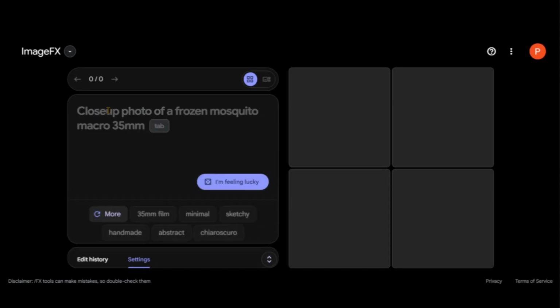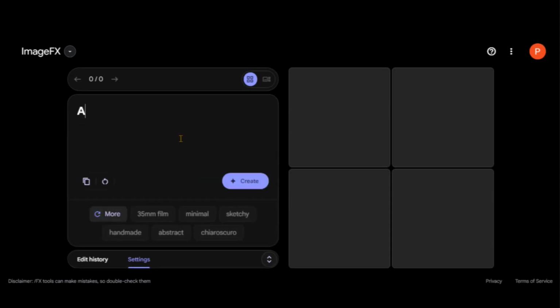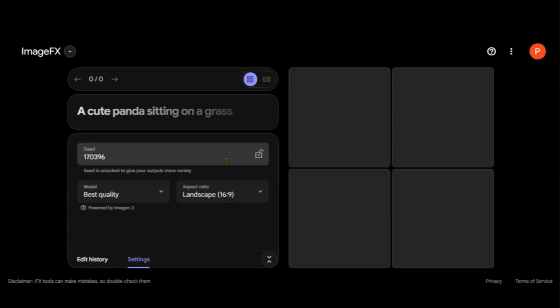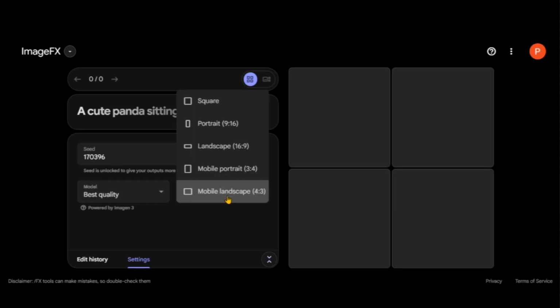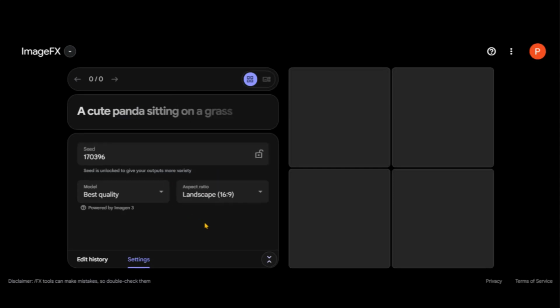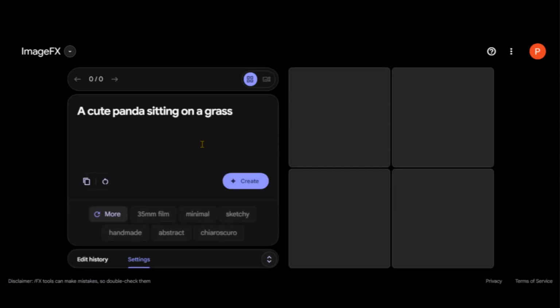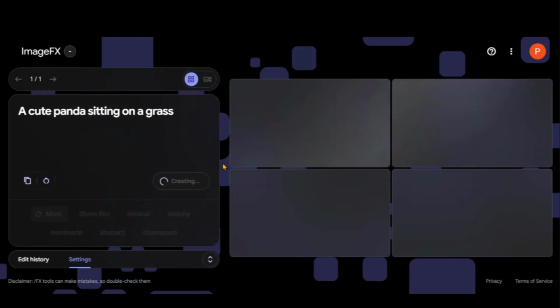Here, we have a section for entering a text prompt. Let's start with a simple one. A cute panda sitting on the grass. We also have different options for styles and image characteristics, but we will discuss those later in the video. At the bottom, there is a Settings tab where we can adjust options like the seed to generate consistent character images. Currently, there is only one available image model and 5 different aspect ratios. Let's choose the landscape aspect ratio. Now, click on the Create button and wait a few seconds.